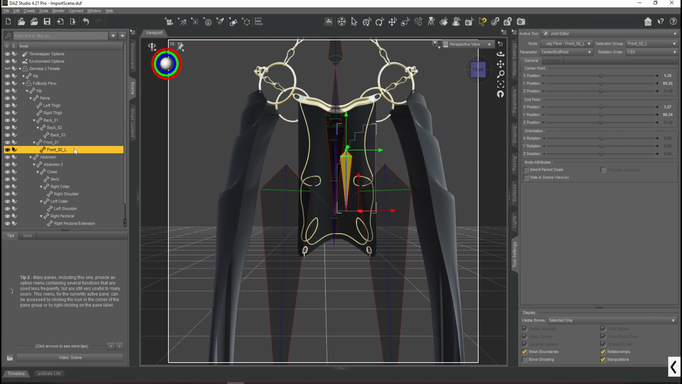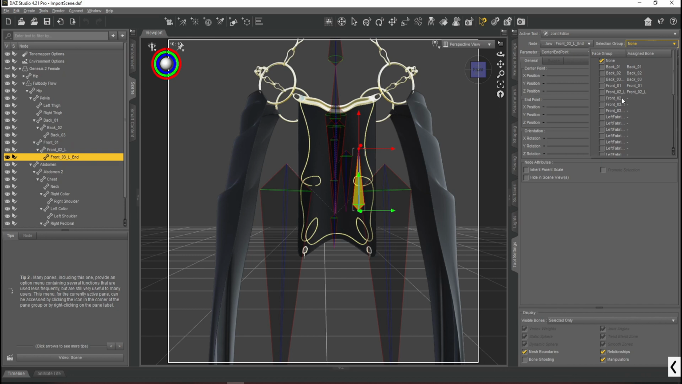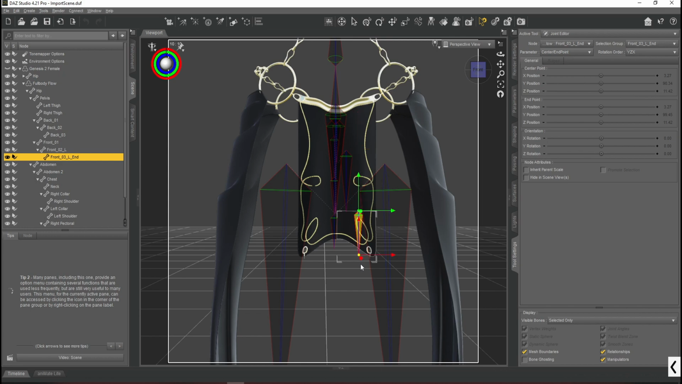So now we're going back to no. We're going to add a child bone, create child bone, front 3L, and Y that X. I'm going to move this way down here. It's okay if it's a bit overextended. This is fine.